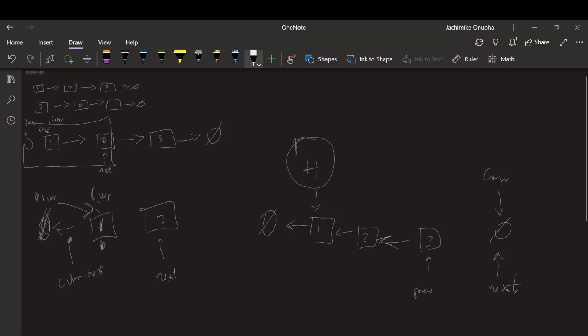So what we're going to do is move the head pointer to point to whatever the previous pointer is pointing to. That was a lot of pointing. So basically the head pointer is going to point to whatever previous is pointing to. And this will always work because previous is always going to stop at the last node with data in this linked list.